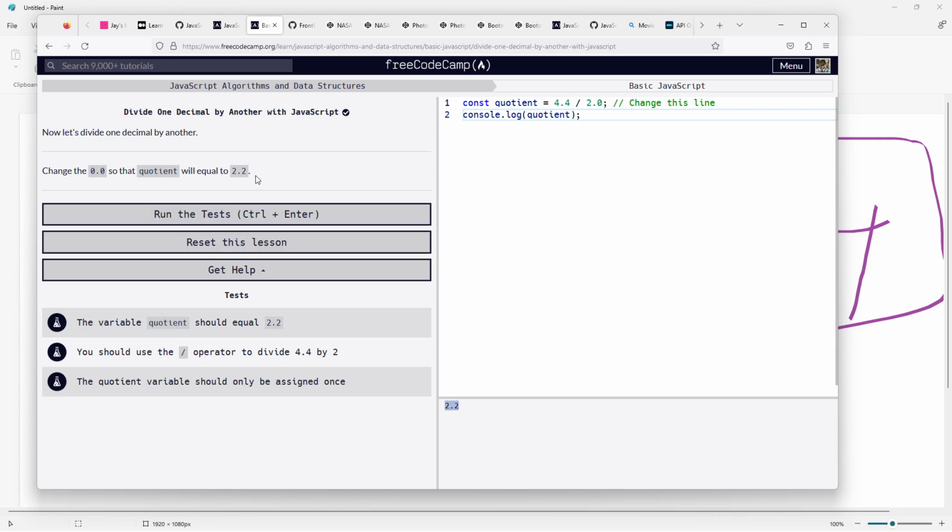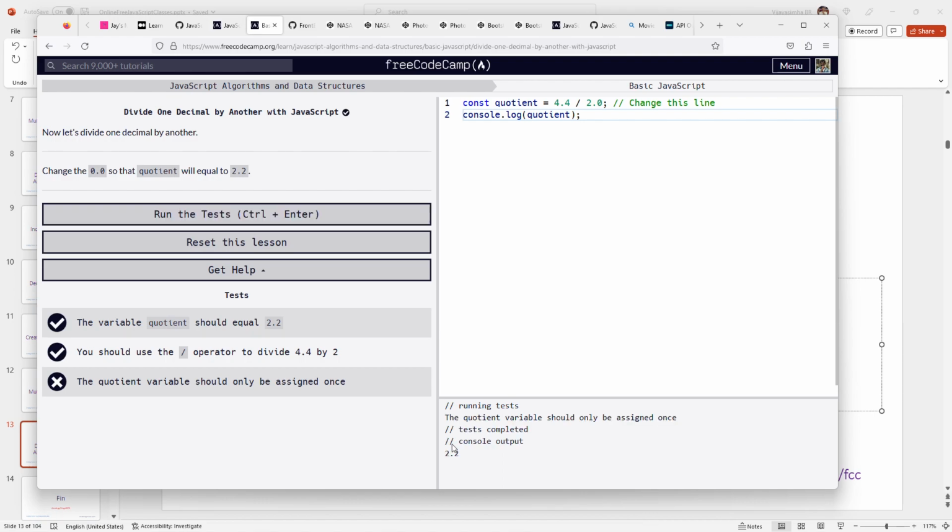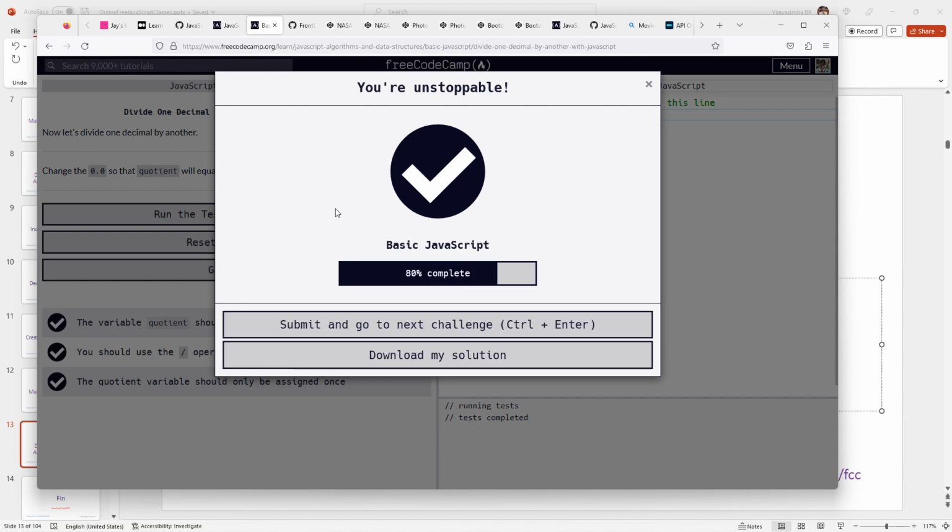I just want to make sure I put that in my notes. Oh, wait a second, the quotient variable should only be assigned once. I think they are complaining about the console log. There you go. They didn't like me using console.log debugging. That was a problem.